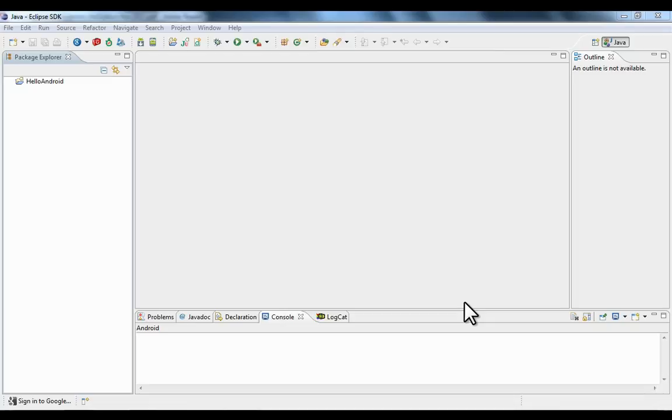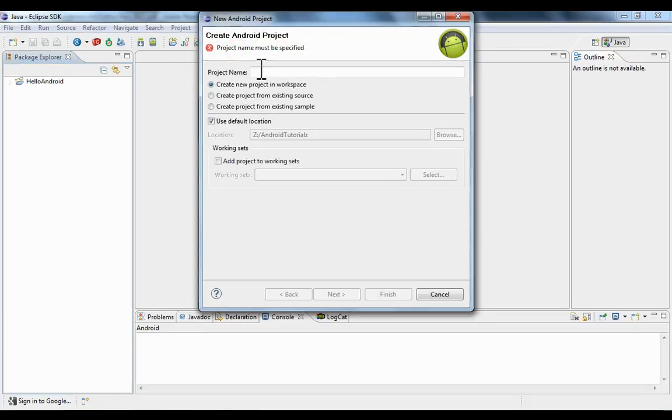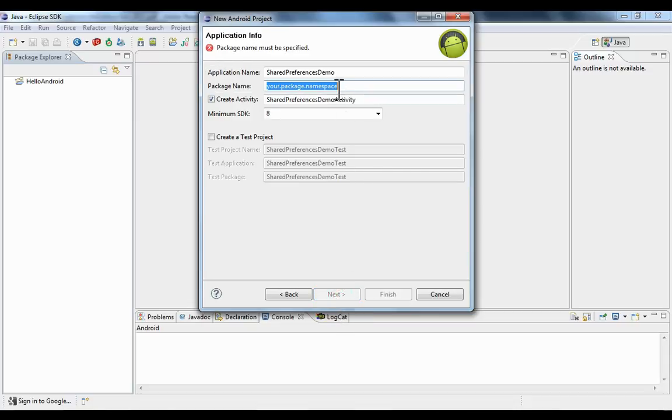Now I will show you a demo of changing the UI based on stored data. First, we will create a new Android project and name the project. Press next. Select a build target. Press next and name the package. And press finish.